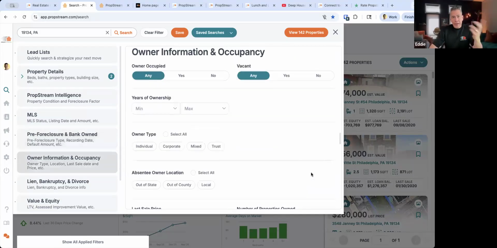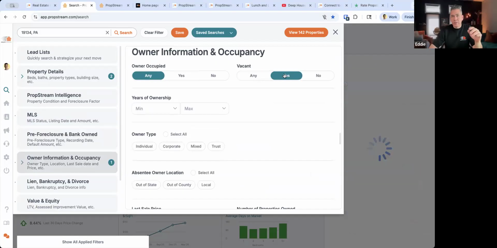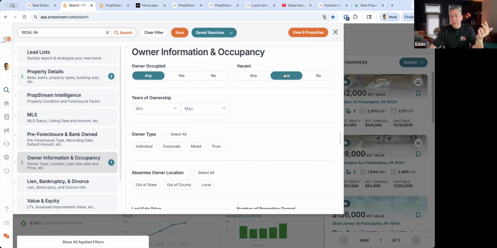Owner information and occupancy is also a very powerful one, because if they're not even living in the house anymore, you can say owner occupied. We'll leave this as any, but vacant, yes. What does that do to us? It brought us down to eight. So from 142 to eight, we know there are eight where not only is there this potential situation, although we unclicked it in this scenario, but run with me for a moment.